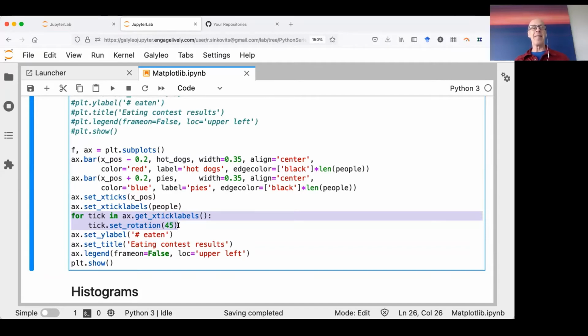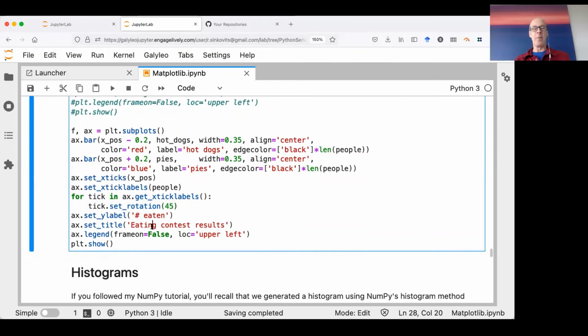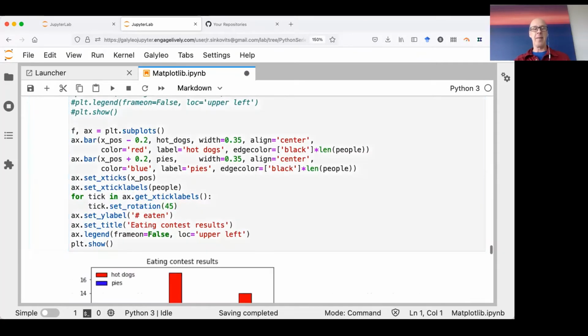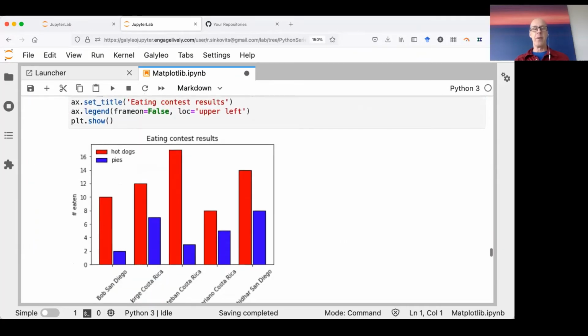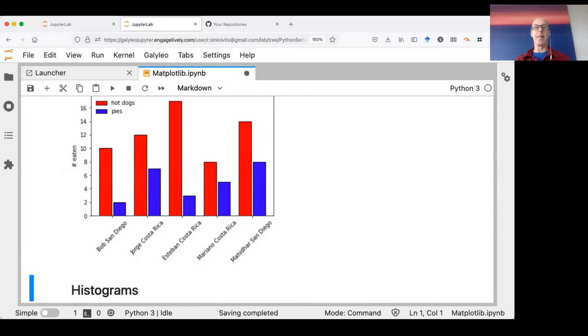Now I'll admit, this isn't something that I figured out on my own. I was wondering how to do this, I did a search, and I believe I found the answer on Stack Overflow. We're looping over the ticks, and then we are rotating each of those labels. And in this case, we now have something that's more visually appealing.